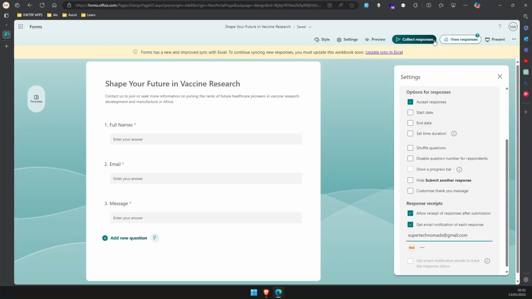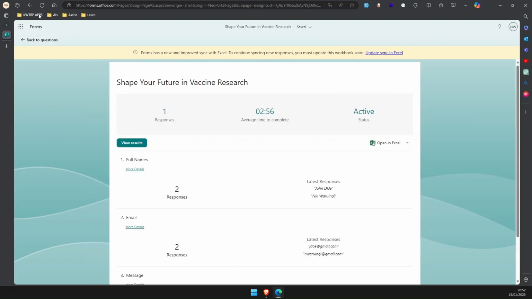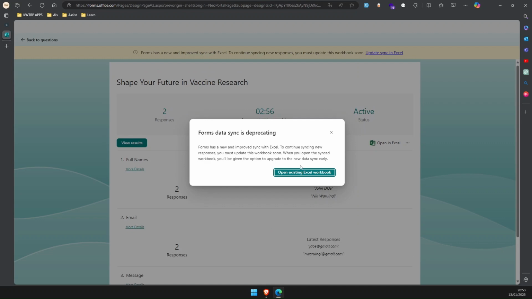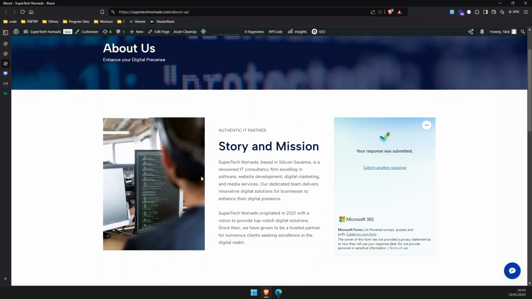If you go to your forms and you want to view responses, okay, let's reload. Yeah, John Doe here. You see, we have our John Doe at email. And that's how you embed Microsoft Form to your WordPress website.